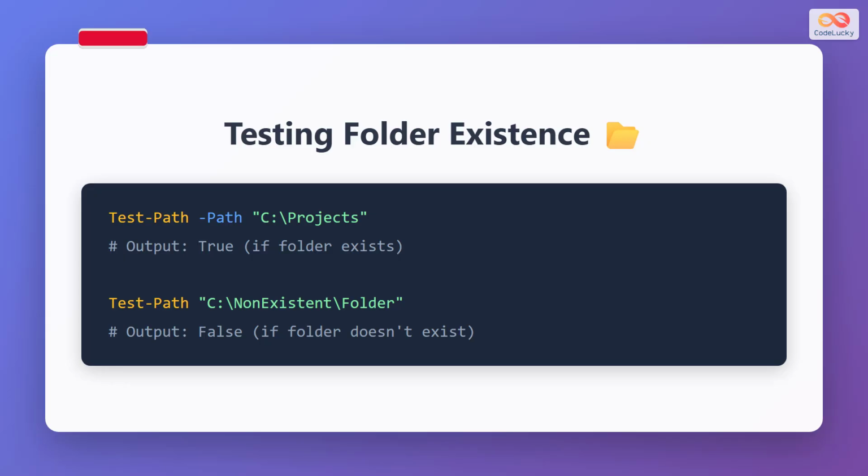Test-Path works exactly the same way for folders as it does for files. In the first example, Test-Path -Path followed by c:/projects checks if the projects folder exists. If it exists, the output is true. In the second example, Test-Path with c:/non-existent/folder checks for a folder that does not exist. The output will be false because the folder is not present. This makes Test-Path an essential tool for verifying directory structures before attempting to create files or navigate into folders.